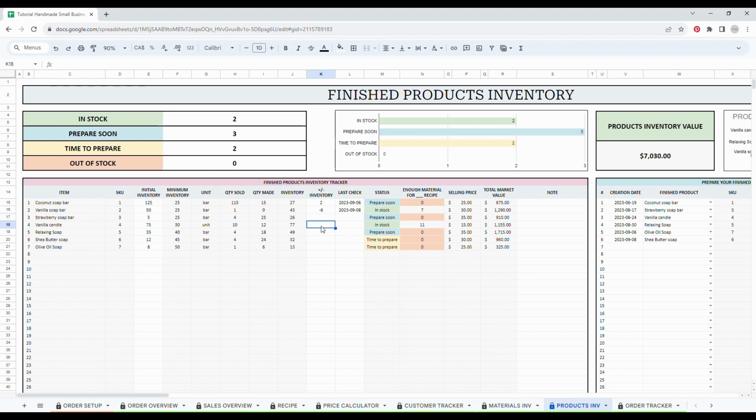You can also use the plus or minus column and the last date check when you have a change in your inventory. Then again, same thing, you will see the status of your finished products. Some of them are in stock, some of them need to be prepared soon, and some are at time to prepare. You will also see if you have enough raw material to prepare those finished products. So in our example, you can see we could only prepare vanilla candles and vanilla soap bars because for the other items we are missing some raw materials.